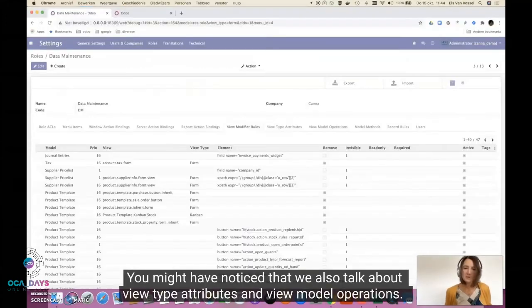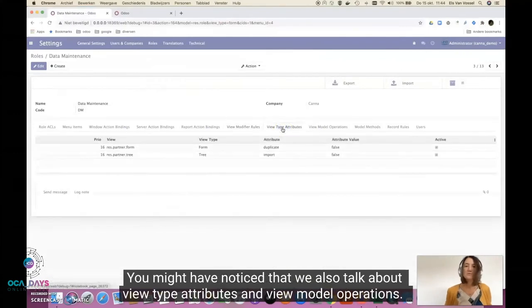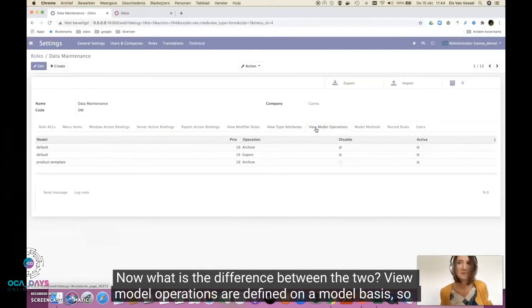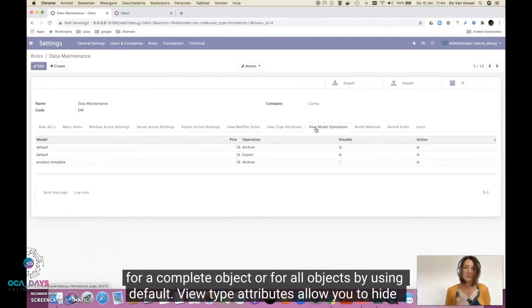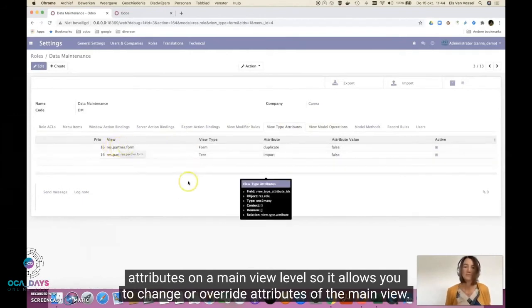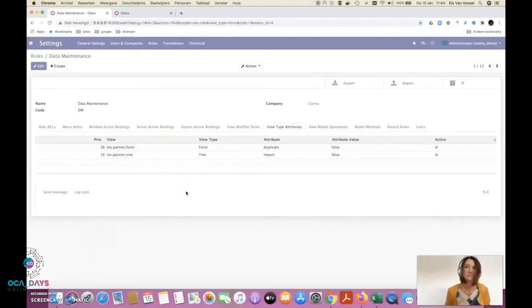You might have noticed that we also talk about view type attributes and view model operations. Now, what is the difference between the two? View model operations are defined on a model basis, so for a complete object or for all objects by using default. View type attributes allow you to hide attributes on a main view level, so it allows you to change, to override attributes of the main view.